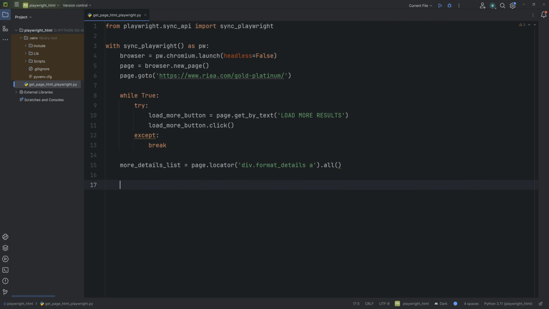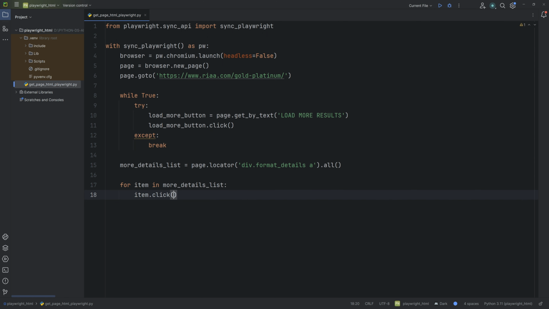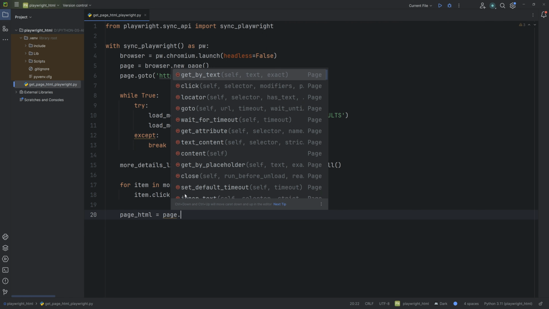Okay, now I will start a loop. This will be very simple: for item in more details list, item dot click. After this point, everything we need will be visible in the HTML code of the page, and we are going to take the source code in a variable. I'll call it page HTML, and this will be equal to, we are going to take it from the Playwright page, page.content.